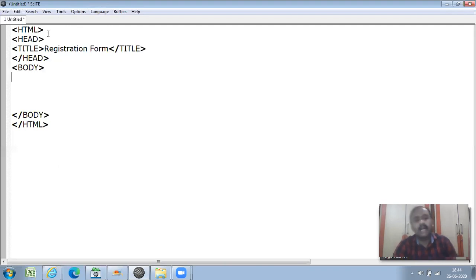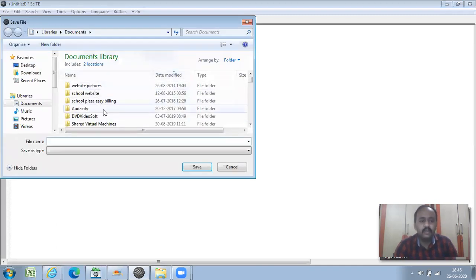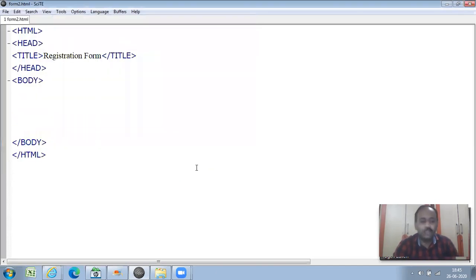And what I always prefer, whenever you start your practical part, it's always a good habit to save your file in the beginning. Because of that, I first save my file. Yeah, save or save as. You can give any name. Say for example, I'm just giving the name form2.html. .html is a must to recognize it as an HTML file.